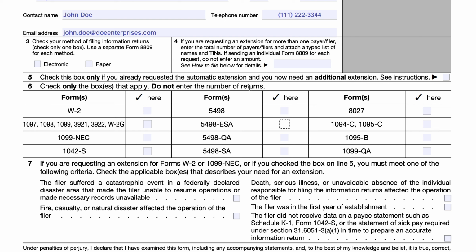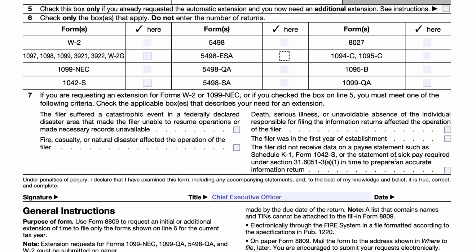4, the filer was in the first year of establishment. Or 5, there was certain information on a payee statement that the filer did not receive in time to prepare an accurate information return. This could be from Schedule K-1, Form 1042-S, or a statement of sick pay as required under the Internal Revenue Code and Treasury regulations. So you have to be able to select one of these 5, and then you have to sign this under a declaration of perjury.